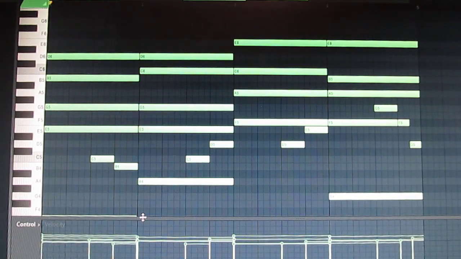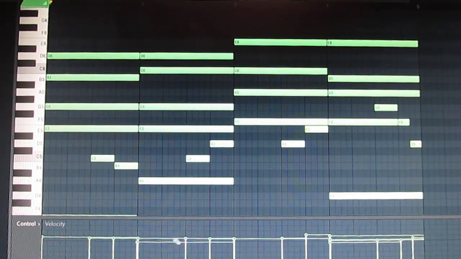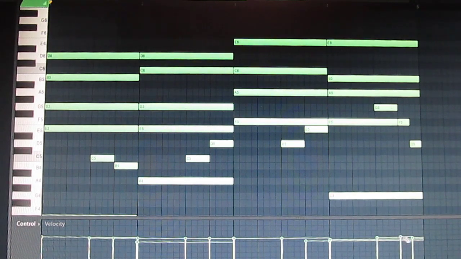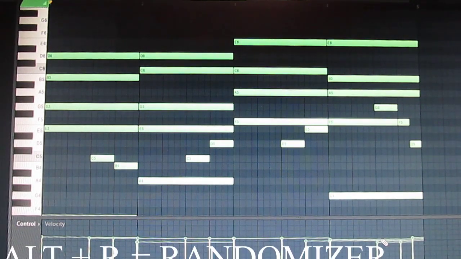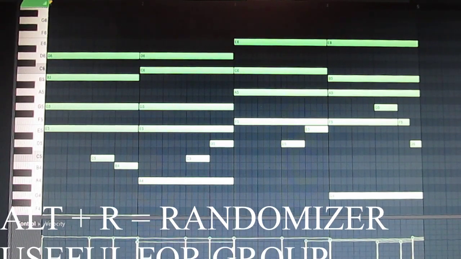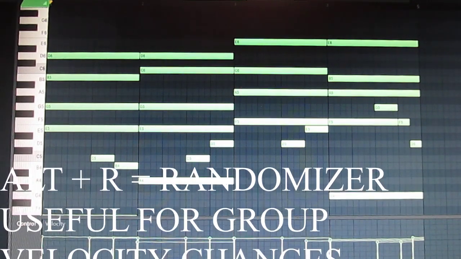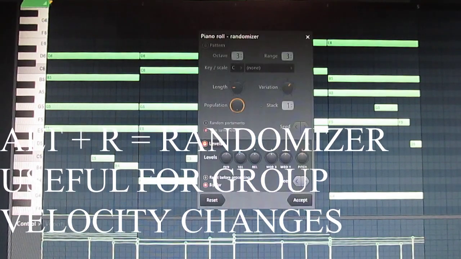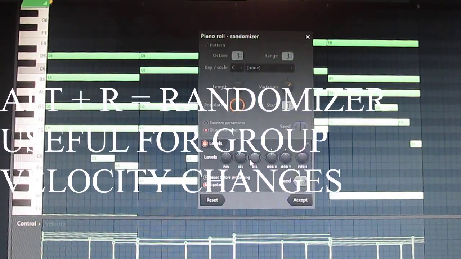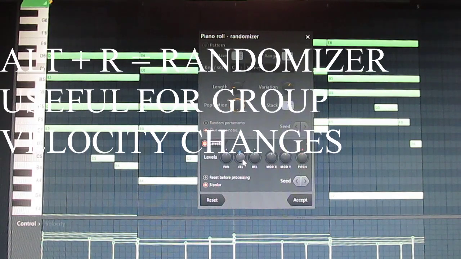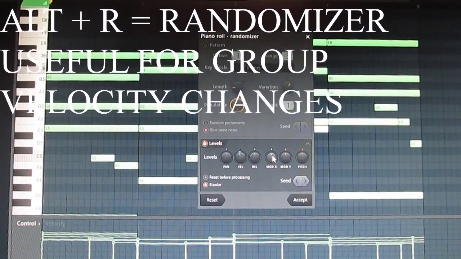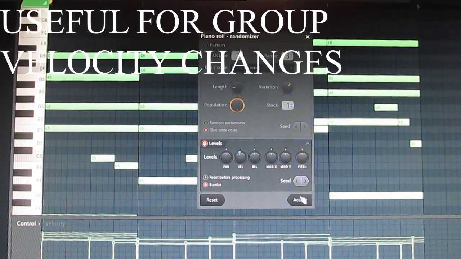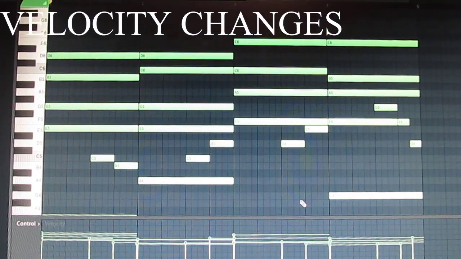I'm gonna pull these up so you guys can kind of see the velocities. I kind of typed them in and they were all one. So over here they were like all one. When you type them in, they kind of come like this. So to change the velocity on these so they're all different and more humanized, all you'll want to do is hit Alt and R. That'll bring up the randomizer. Here you can change the velocity, the panning, the release, the modulation. I'll just go ahead and click accept just to see.